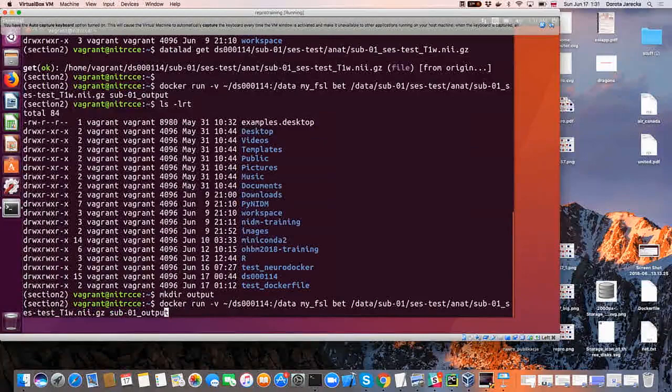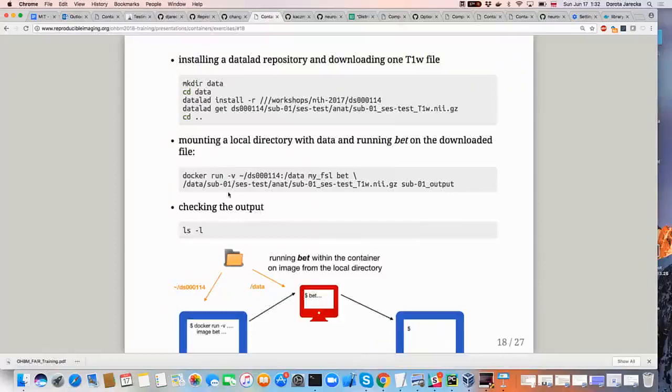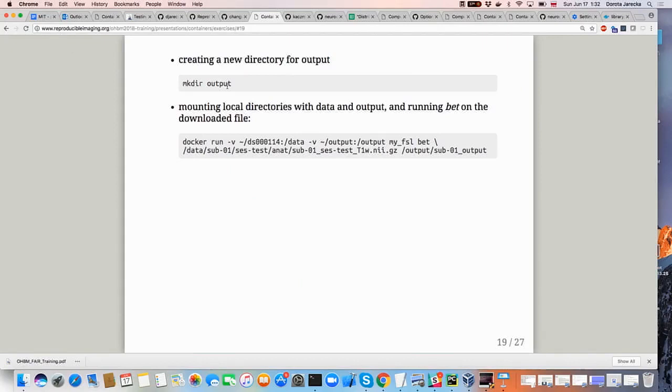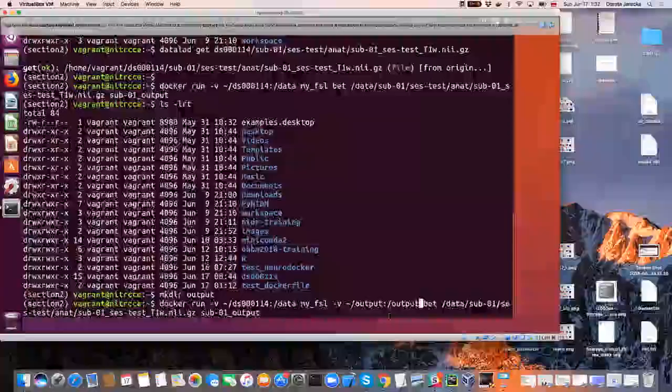And to our previous command, you can add, because you can mount as many directories as you want, another dash v output. And if you are lost, you can always go to page number 19, create the output, and copy paste this command. And you can run it.